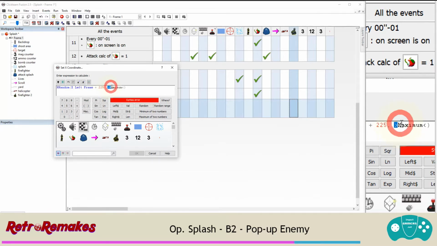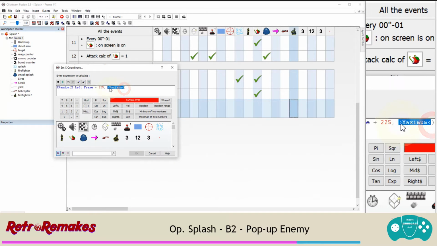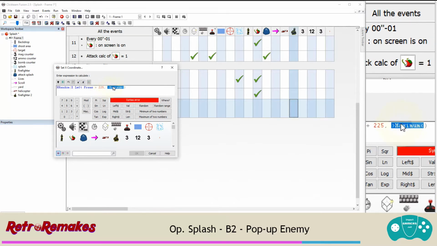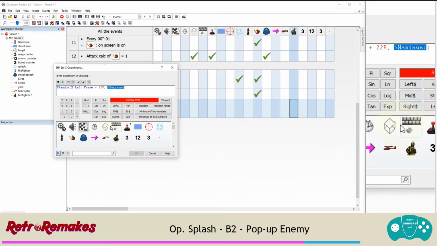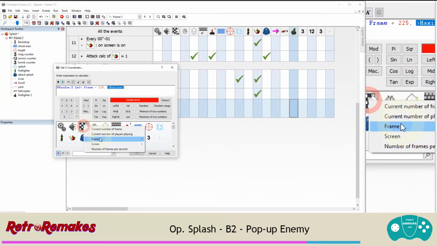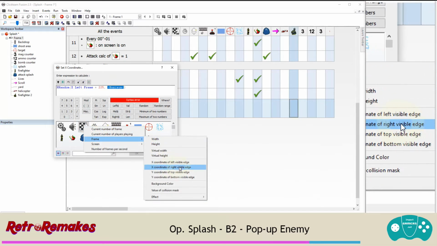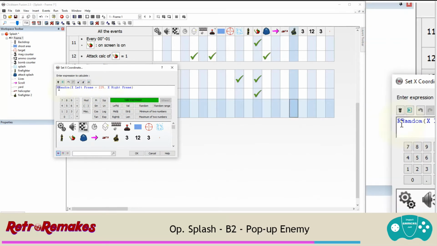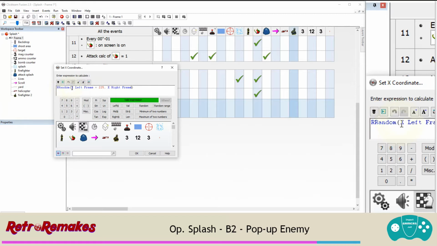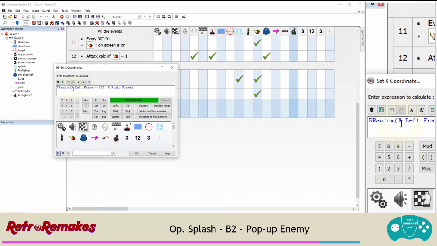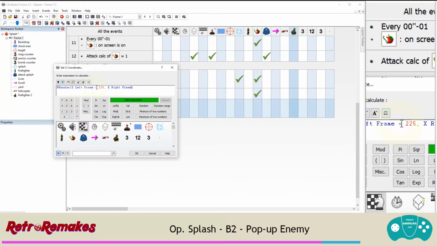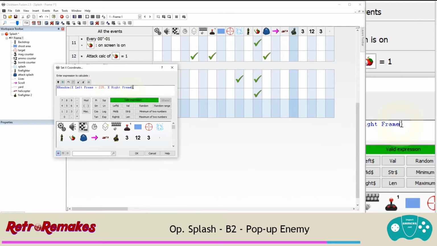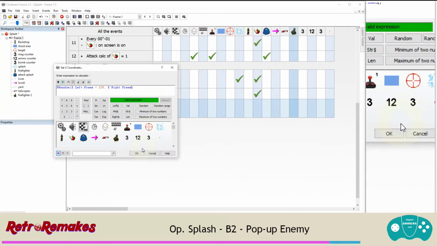And then we'll need to drag and select over those triangles. If you're struggling, you can press the tab key and it'll automatically select it. And we want to get the frame's X coordinate of right visible edge. So that's the valid expression. A random range, open parenthesis, the X left of frame plus 225, comma, the X right of frame, close parenthesis.